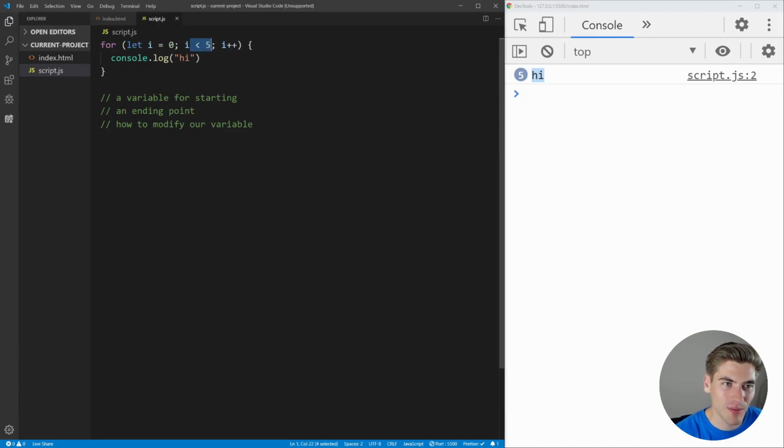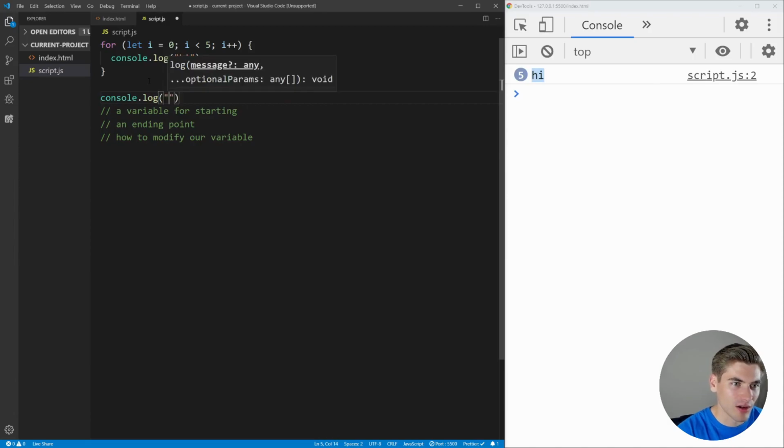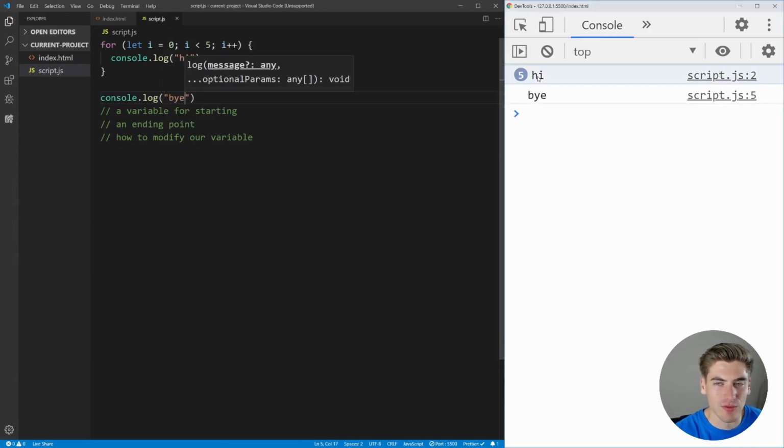We're going to repeat that back and forth until we get to the point where I is equal to 5. Because 5 is not less than 5, this returns false. And now we exit out of our for loop and run the rest of the code. For example, if we just put console.log by here, you can see it runs hi 5 times and then logs out by. So now what happens if you accidentally create an infinite loop?